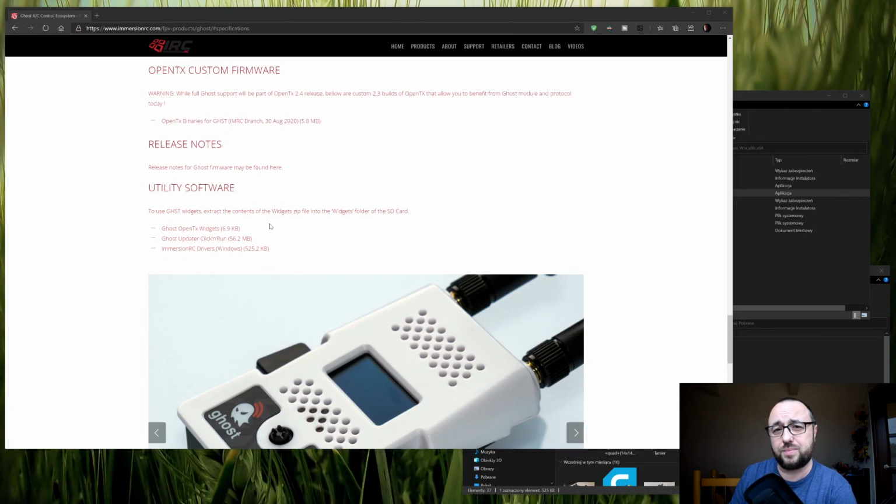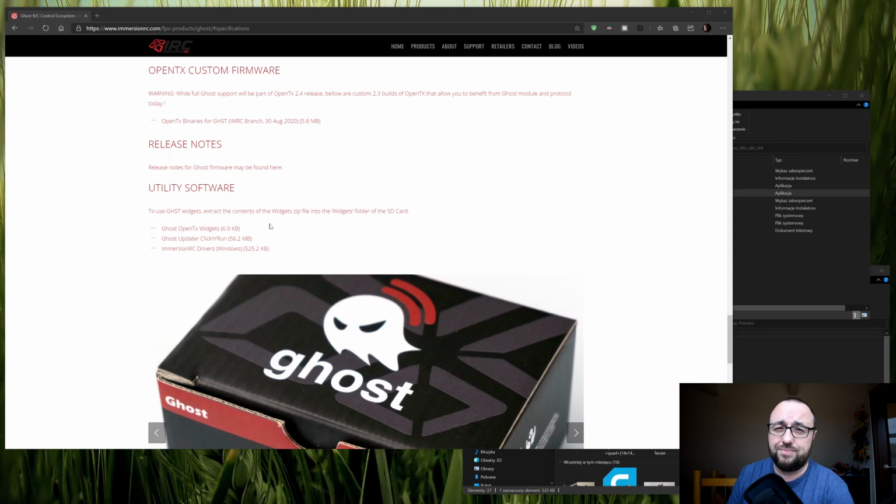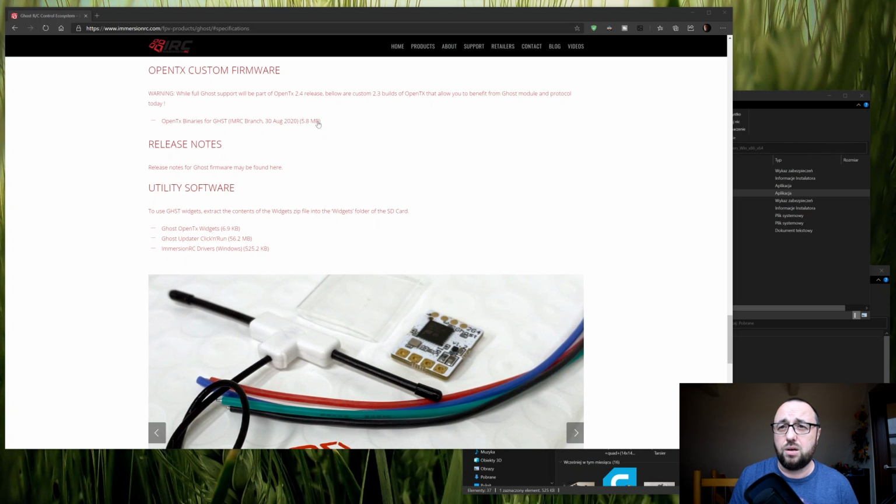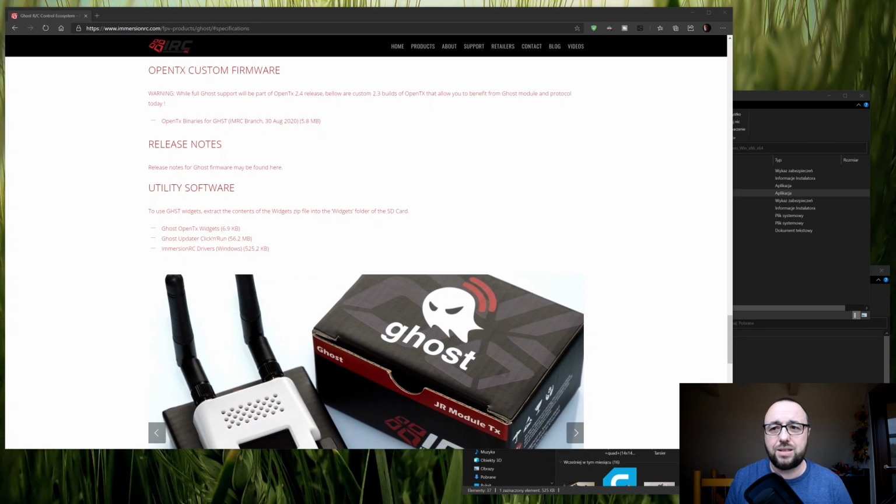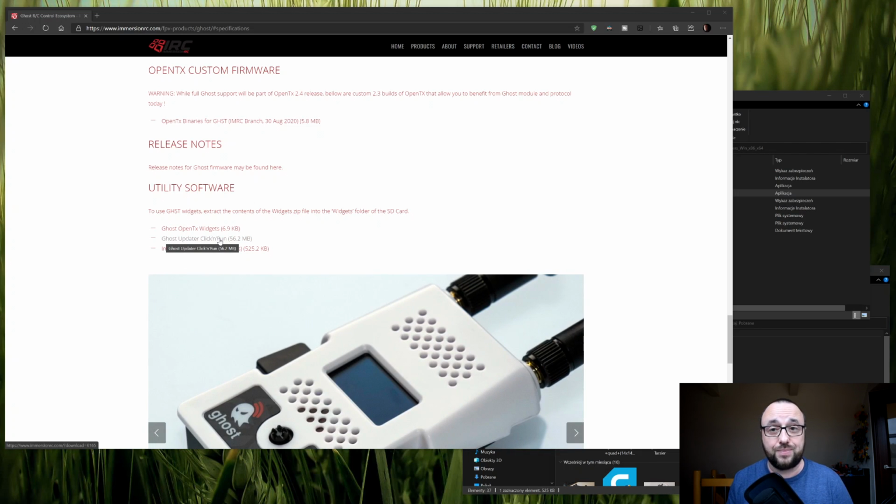But before we proceed, you will have to get some software on your Windows. I think this is only valid for Windows PC. So let's go to the website of the ImmersionRC Ghost, and in the bottom section you will have to get two files. The first one is the Ghost Updater click and run application, which is kind of bigish, almost 50-something megabytes.